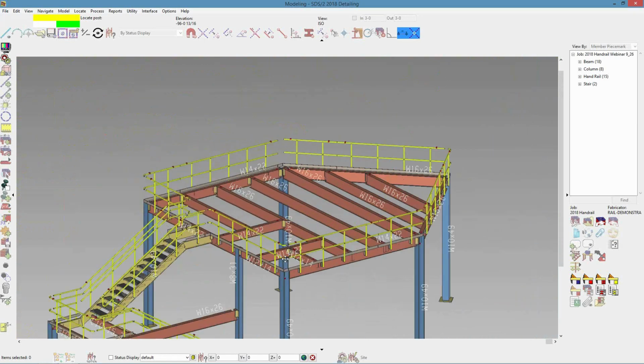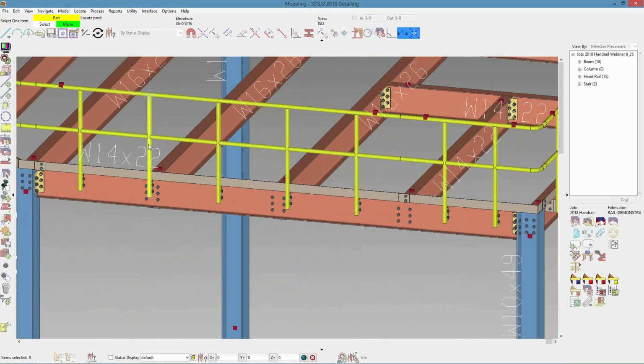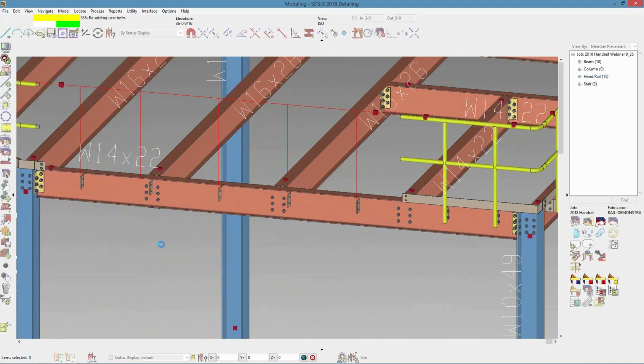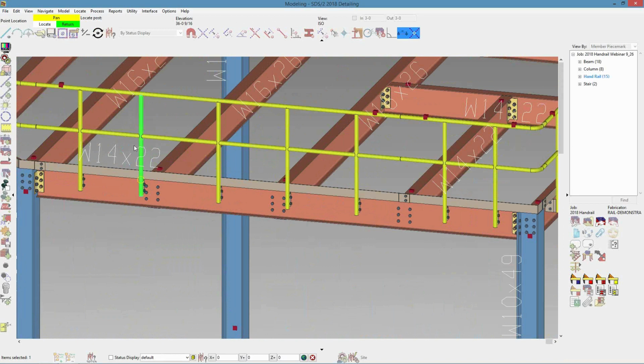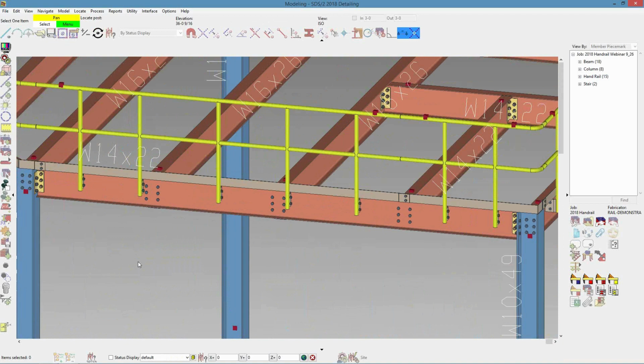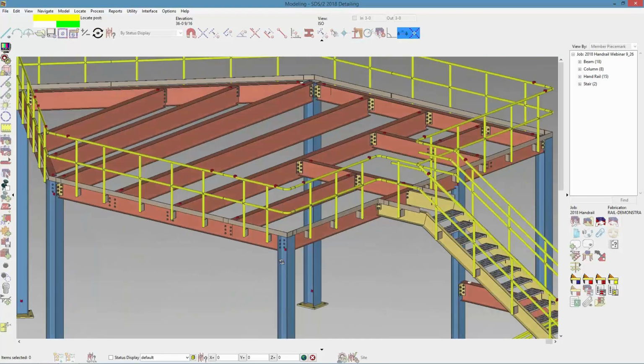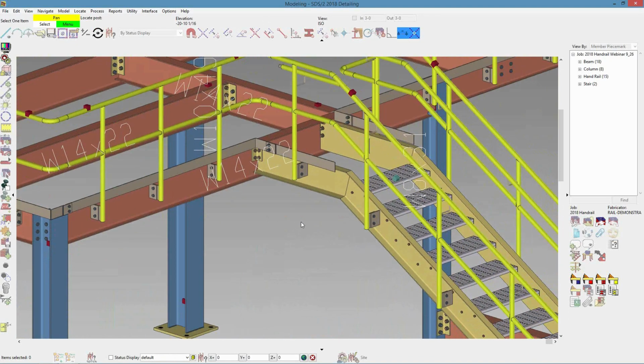Let me rotate around to make sure none are on this side. So I have another one. I need to go a little bit further. So those all look fine. So I can go around here.